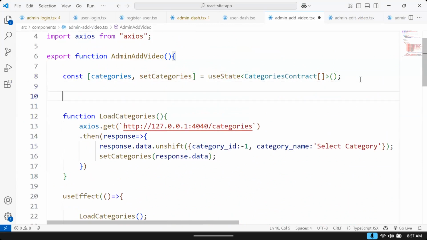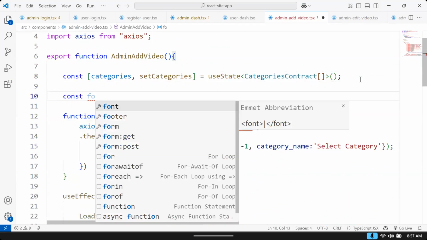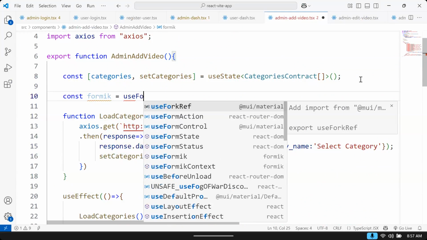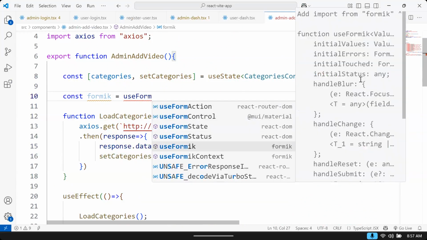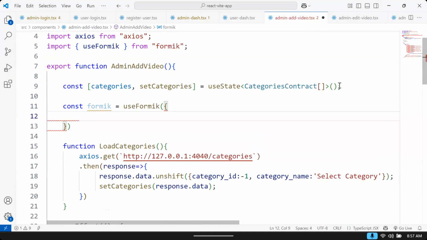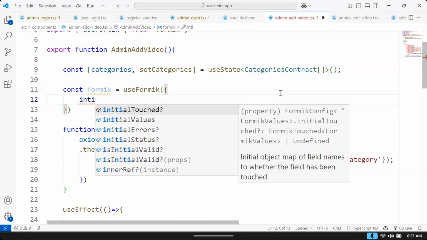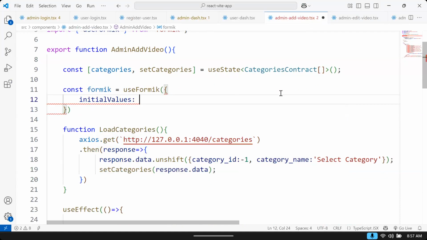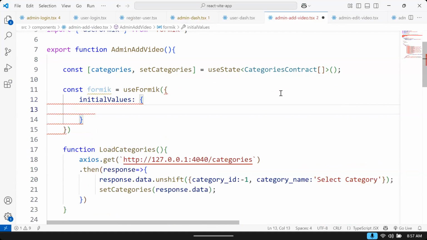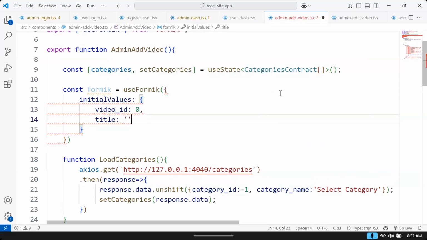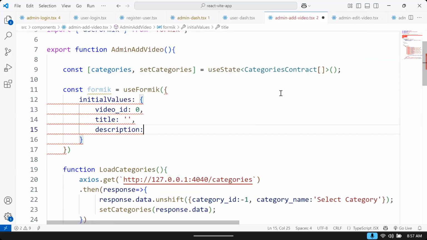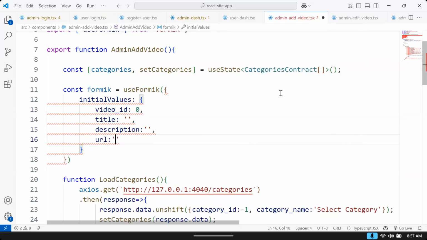You need to create a formik. Constant formik is equal to useFormik, and it requires initial values. What are initial values? Basically we need an object with video_id, that is a number type, and title is a string, description is also a string, and URL is a string.